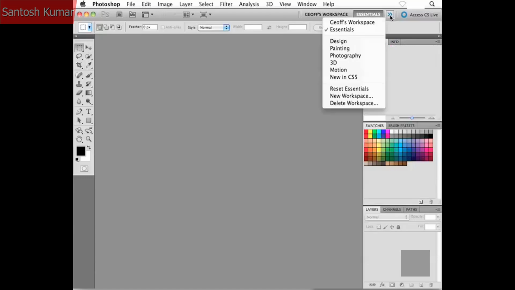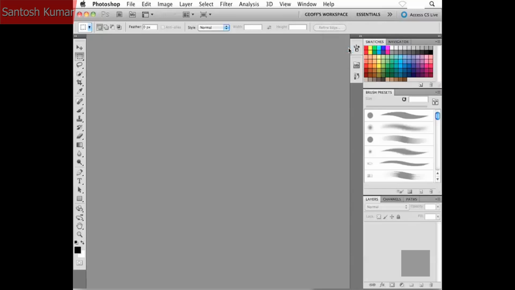Or I could drop down this menu and I could go into Painting if I wanted to. And once again, that's going to switch over Photoshop's interface. Now I have my brush presets palette, for example, open there. We've got some other palettes available as well. There's my brushes palette. There's the mini bridge and then history as well.